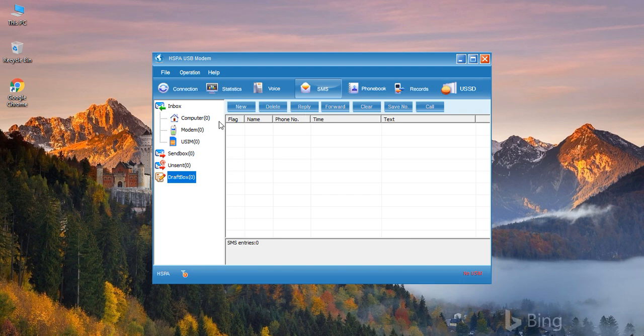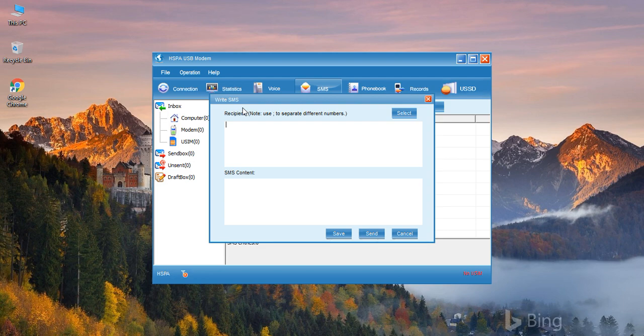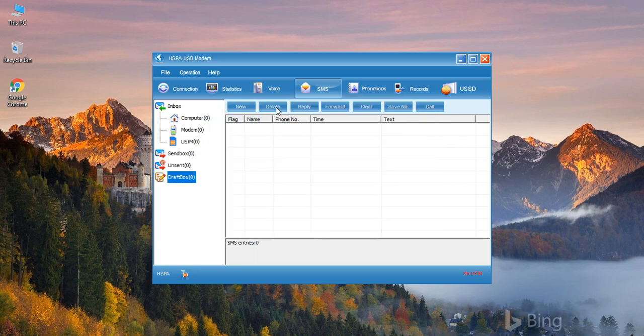So after that, there's this other section I'm seeing here. So here is when you want to write a new message. So you just add the recipient, and here they say note, use separate different numbers. So yeah, the number and the SMS content. So the message, you write it down here. And then here there is reading a message, replying, forwarding, clearing the log, saving a number, and then calling.